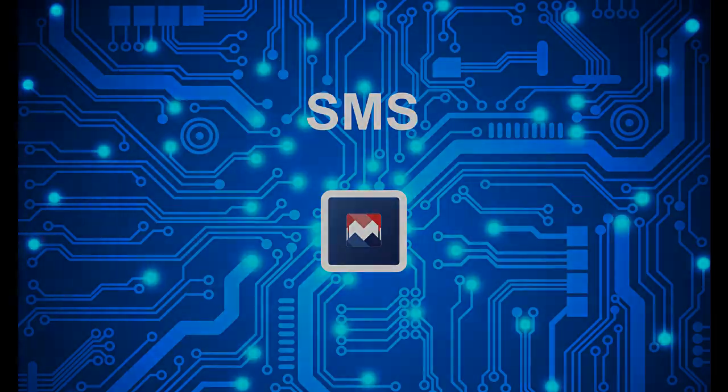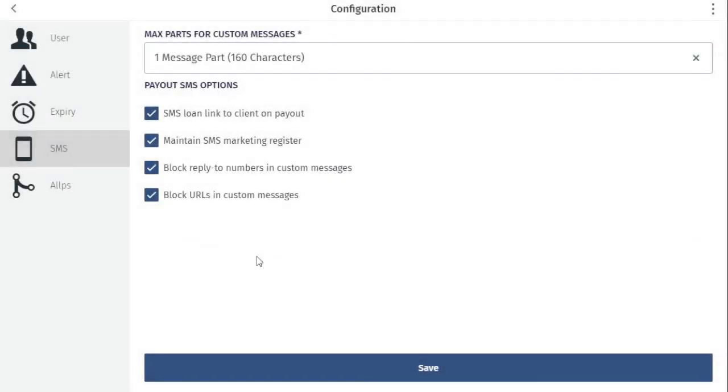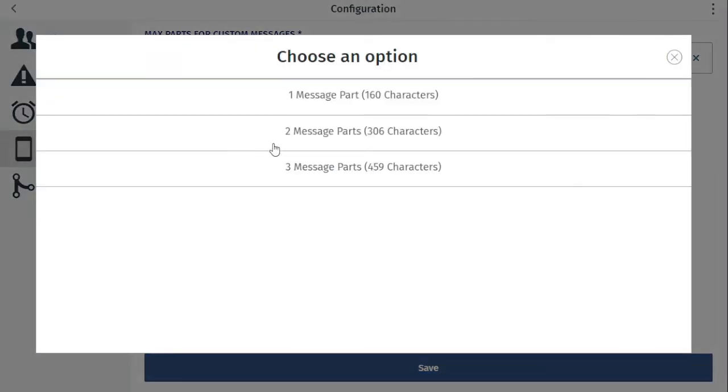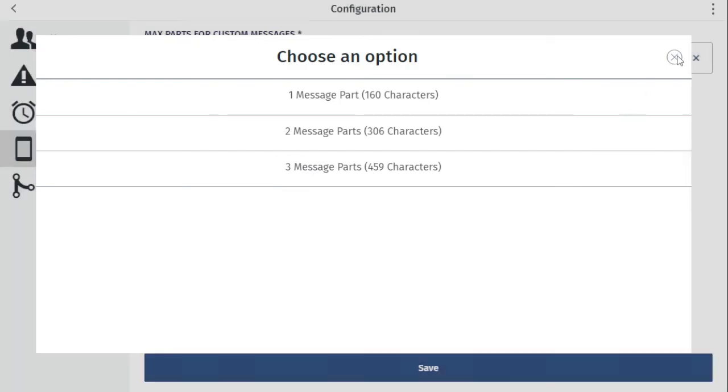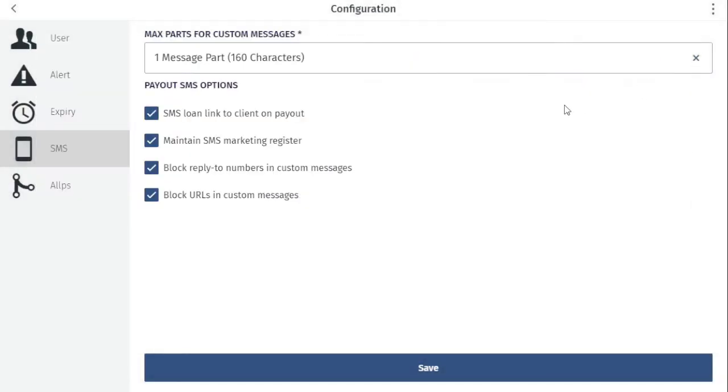In the SMS tab, we add some restrictions to the types of SMSs that can be sent out using Mobiloan. You could restrict the user to 1, 2, or 3 message parts. In addition, you can decide what SMS options you would like to apply to the payout process. They are SMS loan link to client on payout. This is handy because it takes away the need for the user to physically print the loan agreement. The client can at any point access the link to view their loan agreement.